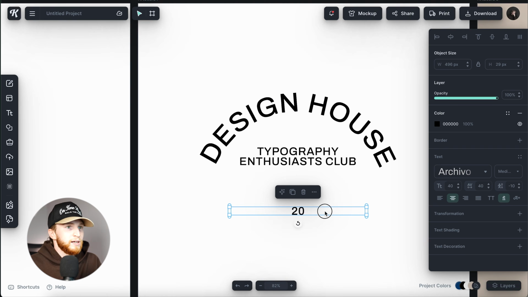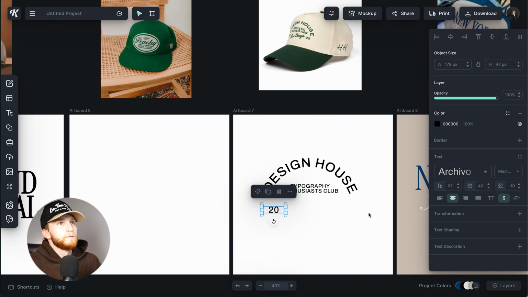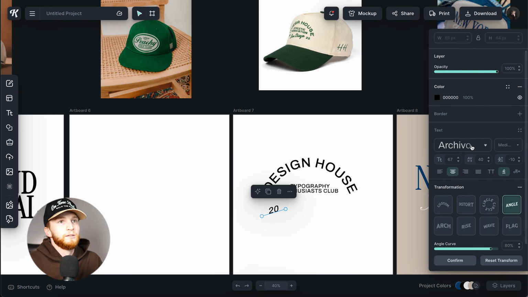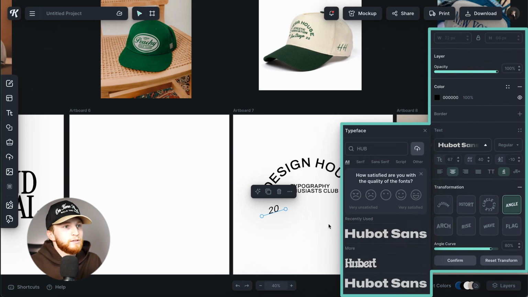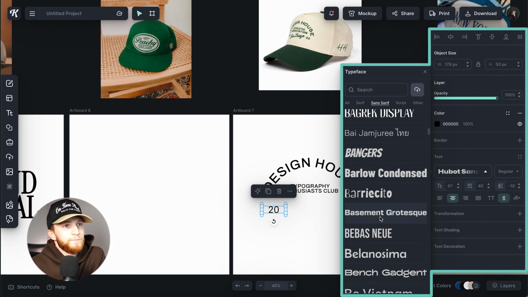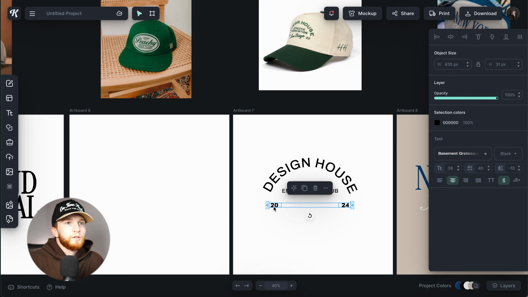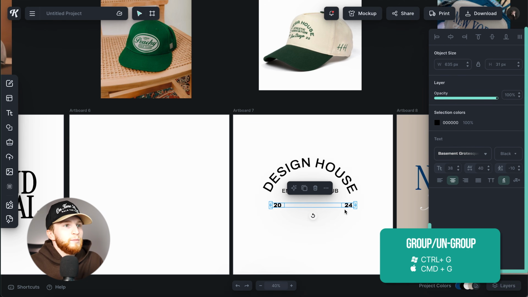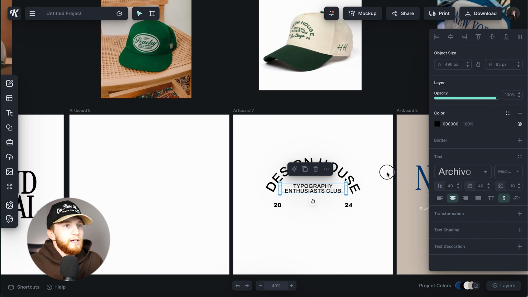Let's close this box. Need something a little stubbier. Let's try Hewitt Sans. Maybe it's not as stubby as I need. Yeah, Basement Grotesque might do it because it needs to be smaller. Something like that. Boom, 20, 24. Group those guys, center that up. Make sure all of this is centered, actually, that'll help.